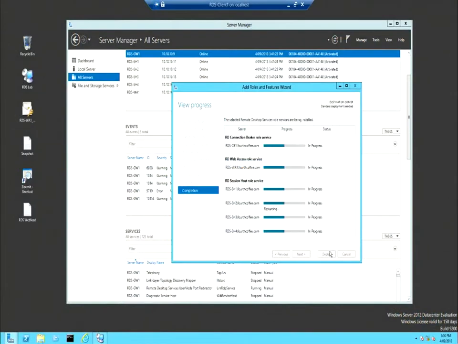So as you can see, my deployment has indeed progressed quite a bit. I'm waiting on that one server to go through the restart cycle. And as soon as that is done, the entire deployment will configure itself. Now, while we're waiting on this, I'm also going to talk about something which we used to do back in Windows Server 2008 and 2008 R2 RDS deployment.